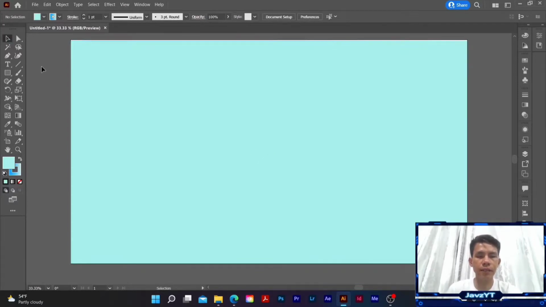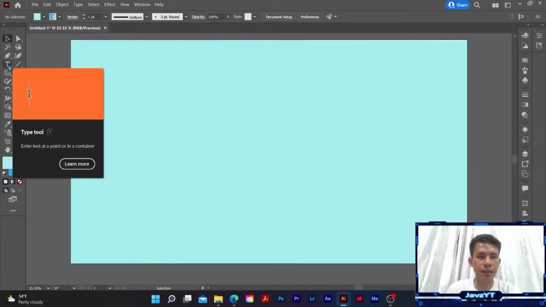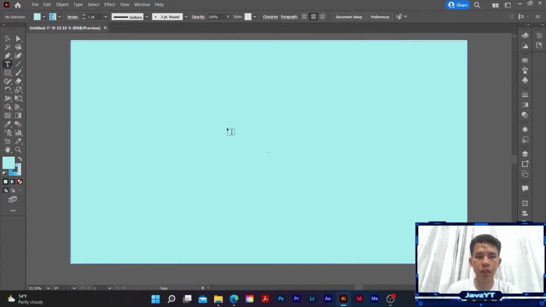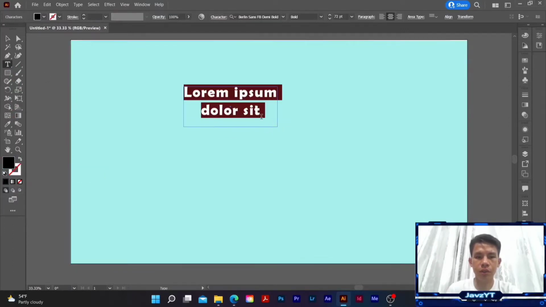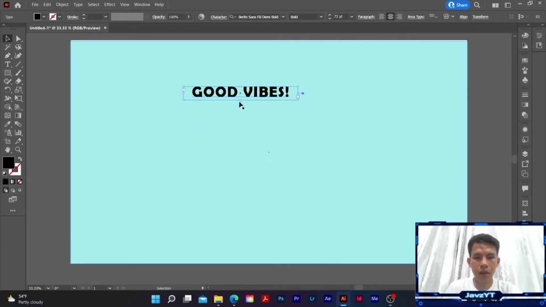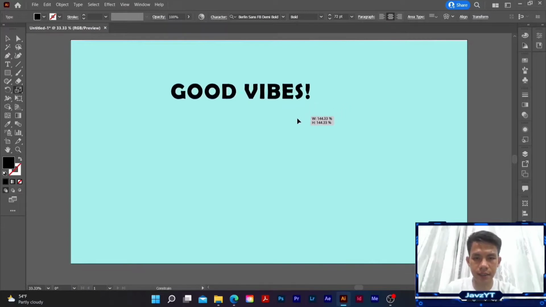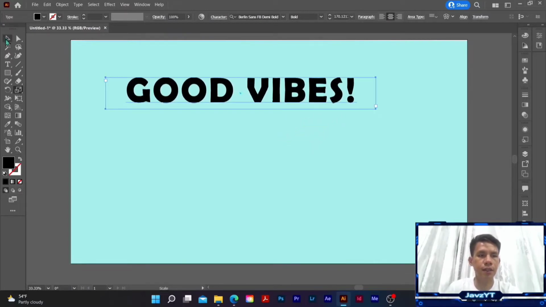Next, we will now create a text for our 3D isometric. Just click the type tool icon and then click it on your artboard and then type the text that you want. Okay. Then we will adjust our text using the scale tool. We will adjust the size. Make sure to press the shift so that the ratio won't be changed while adjusting. Then select the selection tool and then move it to the center of your artboard.